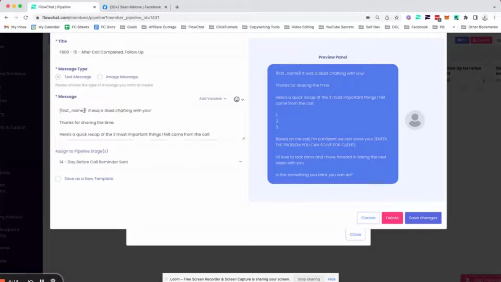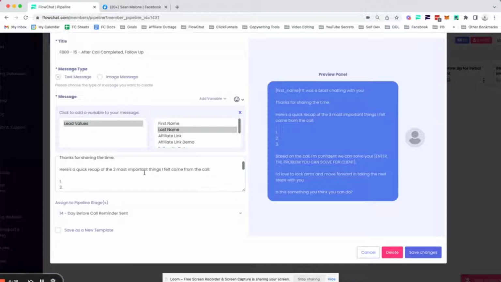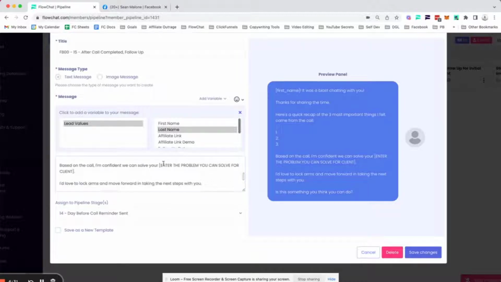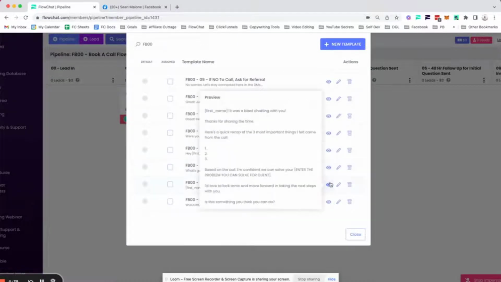Again, this is actually what we call a variable. So any variable can be added. Say I wanted to put somebody's last name right here. I can click add variable, lead value, and I can put their last name, and it would just appear right there. So I don't want to do that, but that's what this is here. So you don't have to change that. Just the things that say like enter the problem you can solve for the client. So you just update that really quick, and then you hit save. Okay, and then I think that's it.